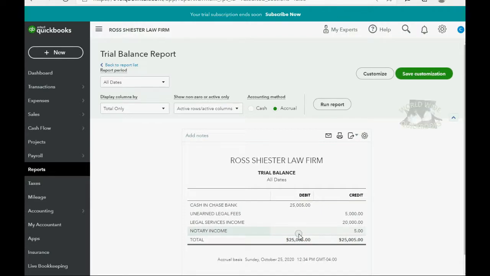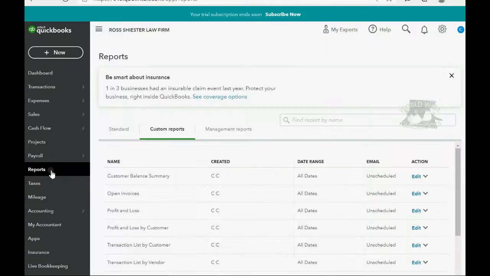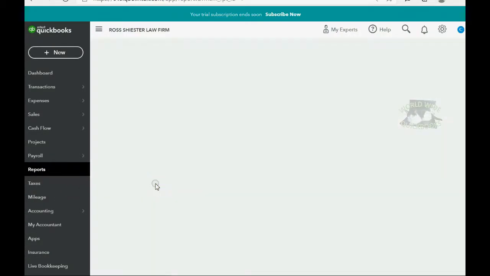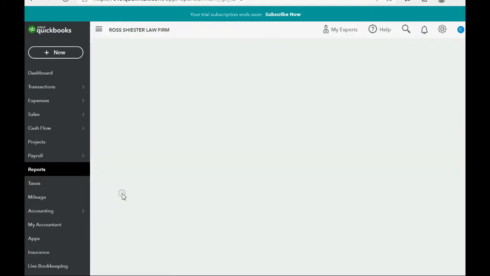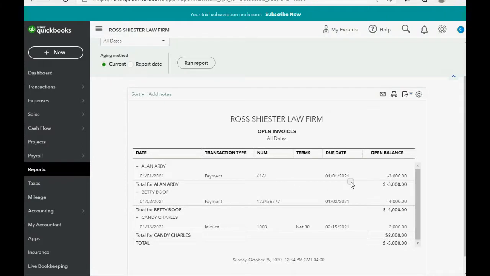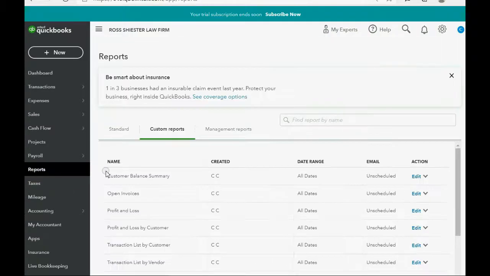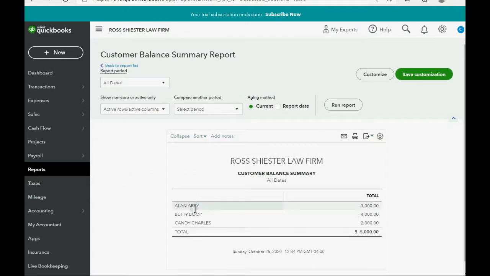But let's take a look at the customer reports. If we click Reports, Transaction List by Customer, you can see that the sales receipt was listed in the very simple list of transactions by customer, which is organized by date. However, if you click Reports and you click Open Invoice, you will not see the sales receipt. If you click Reports and you click Customer Balance Summary, you will not see the effect of the sales receipt because it does not change the unearned income amount or the amount receivable because we got paid today.